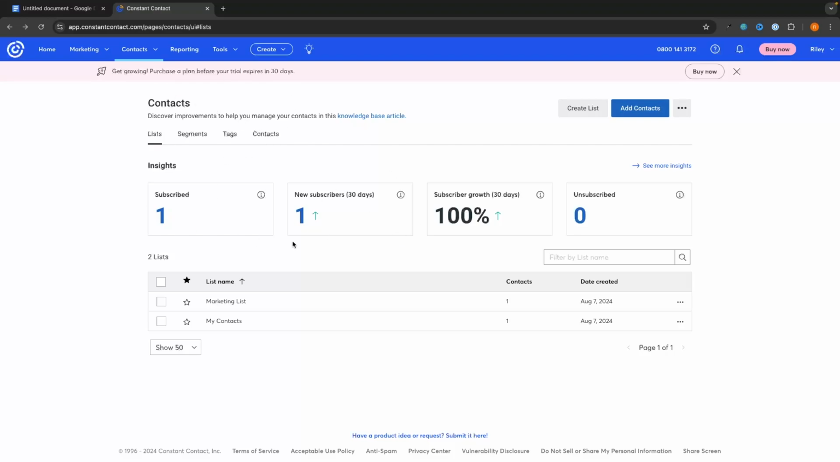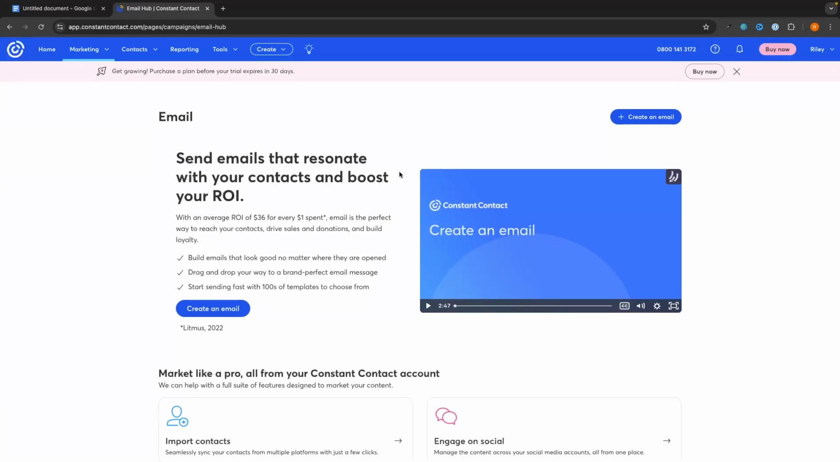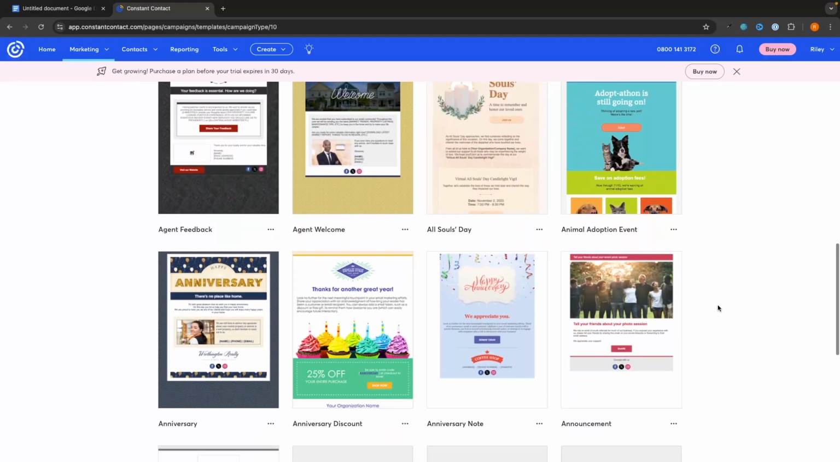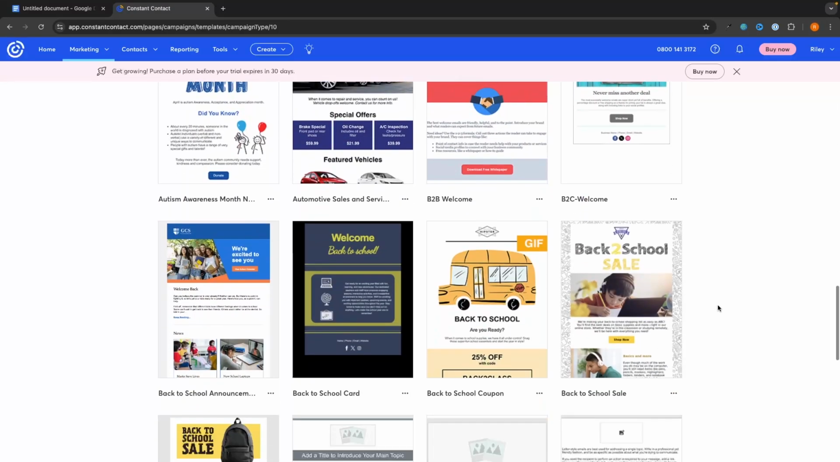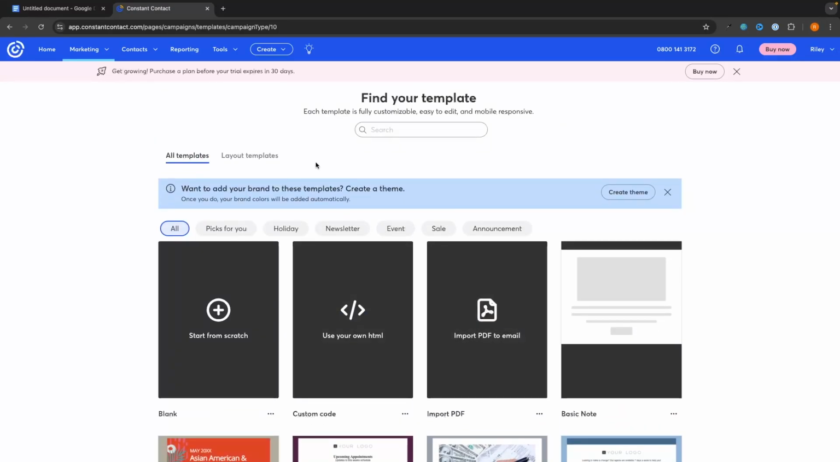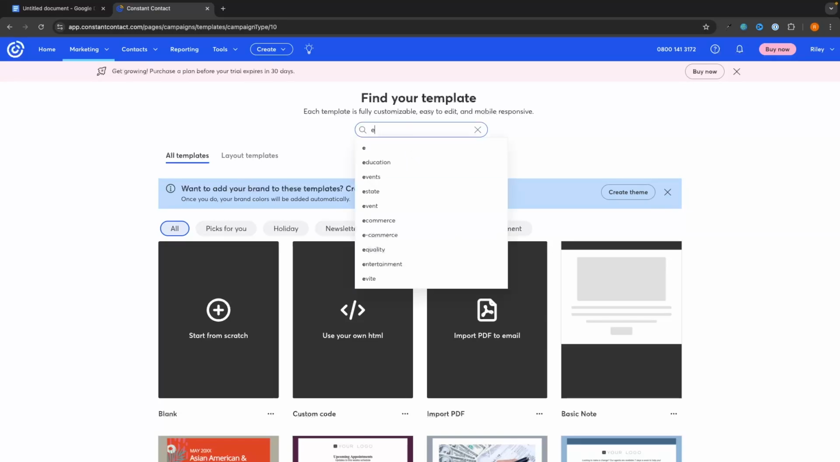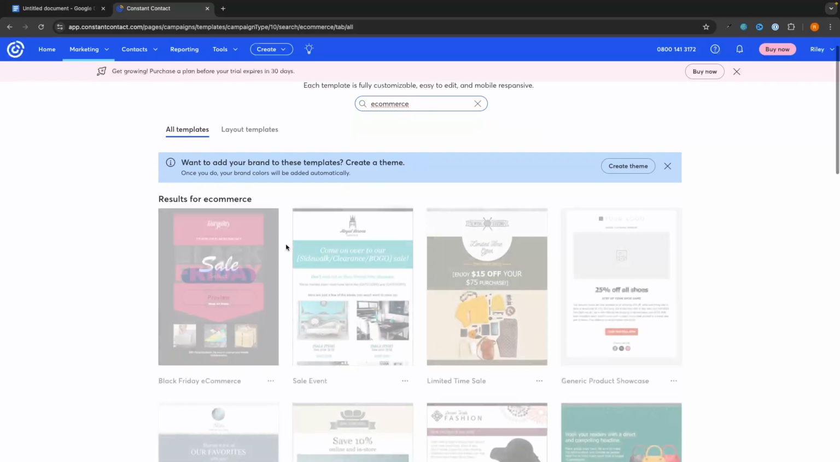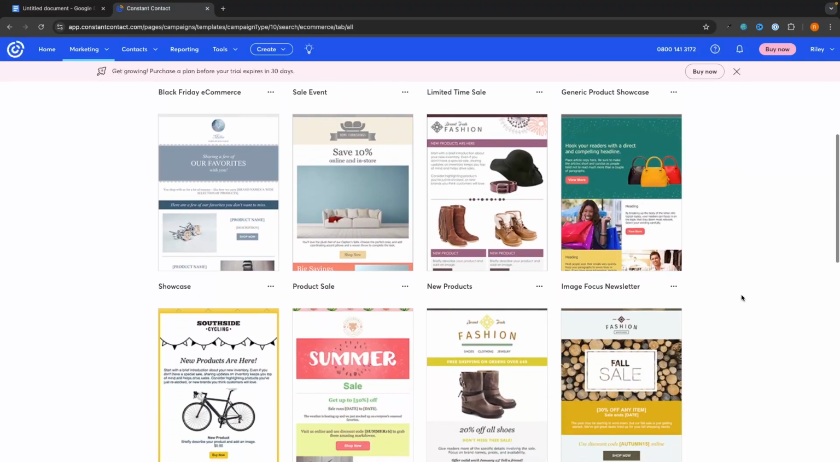Now, the next thing that we need to do once we have added contacts is actually start creating some emails. So to do this, we want to go up to marketing right here and then go down to email. So we go to email, then from here, we can click on create an email, and then we can select a template. So these are all of the templates that we have access to on Constant Contact. If you are looking for a specific template, so for example, if I was looking for e-commerce, I can just search for that up here, and it's then going to show me all of the different e-commerce templates that we have.